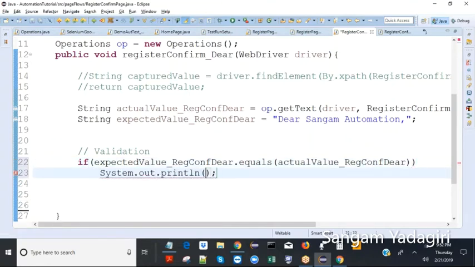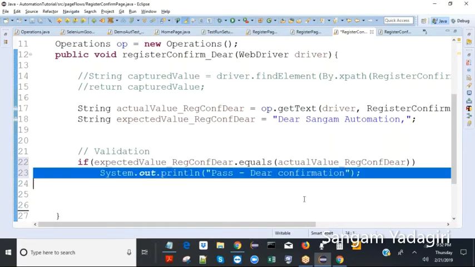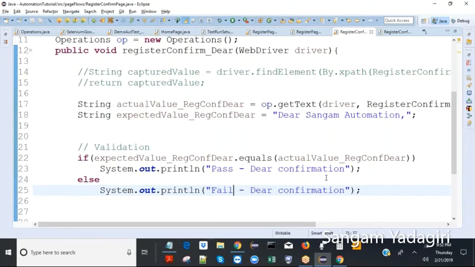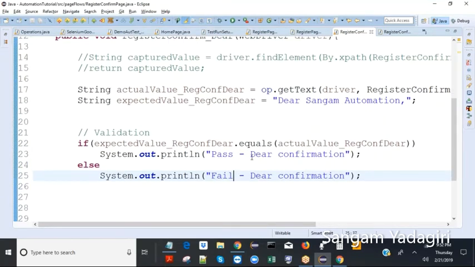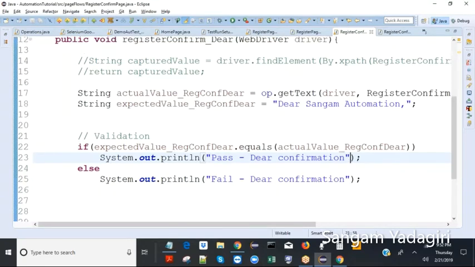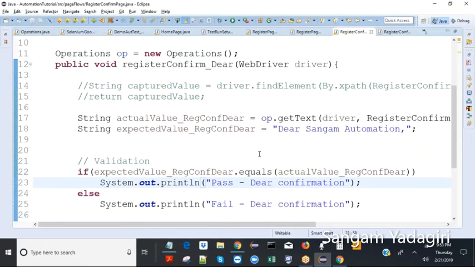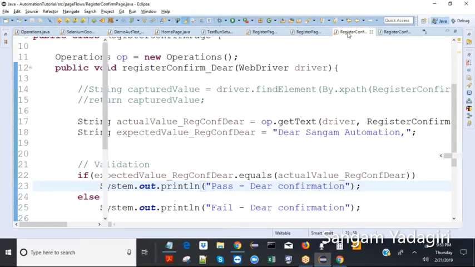Then sysout for the timing, we will create reporting later. Pass, let's say Dear confirmation is passed. You can say whatever you want here, but I'll just call it this way. Else, if both are not equal, then you say fail. Okay, simple confirmation, simple pass or fail reporting. We can change it later. You can put what is the actual value, what is the expected value by using the concatenation operator. That is cumbersome. You can do it later. Okay, so we have defined this register confirmation dear. All we have to do is just call it in the test case. So where is the test case?